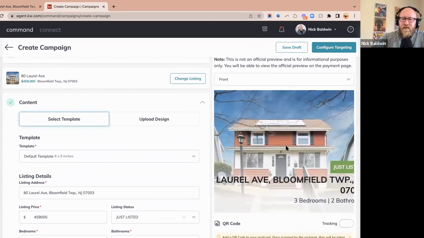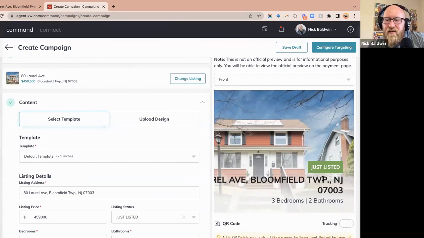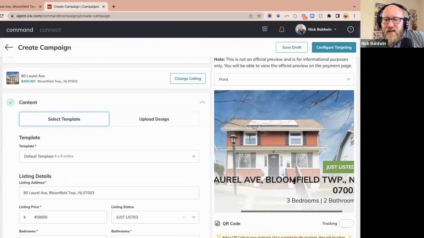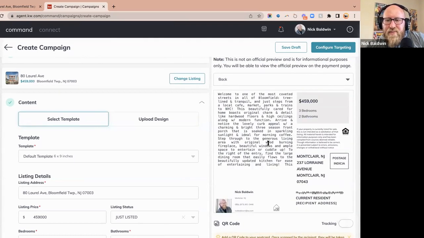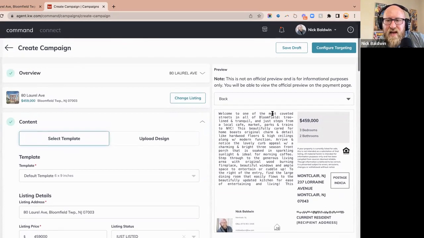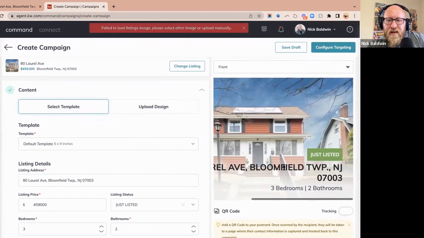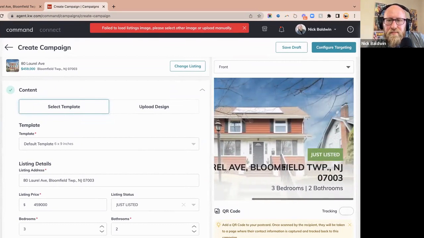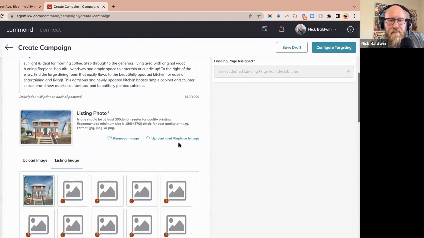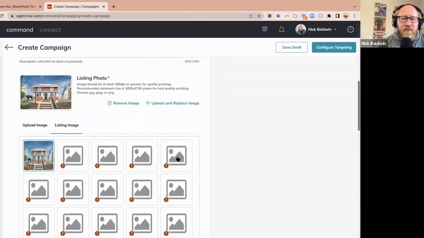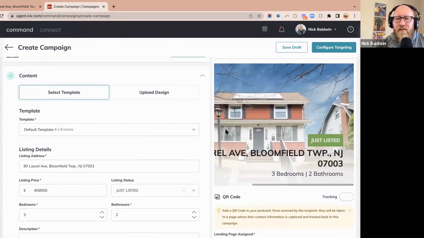Okay. So this is how my postcard looks so far. Just listed. You got the address, 3 beds, 2 baths. Here's the back. You'll be able to see a better example of it at the end. But this is kind of how it looks. My screen's not big enough, so I have to scroll to look at it. Okay. It didn't pull the other photos in for some reason, but I only need the front photo anyway. So here it is.